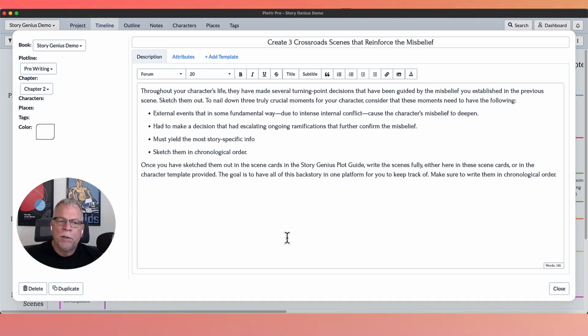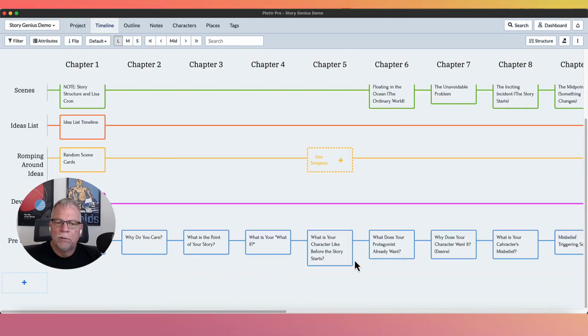Now, once you sketch them out on the scene cards in the Story Genius plot guide, write the scenes fully, either here in the scene cards or in a character template provided, or put it into a note or link a Google Doc or link a OneDrive document here. Okay, and be sure to write them in chronological order as well, because that'll help your understanding of your character and their backstory. Really, you're building your character backstory here. So we're going to write those 3 crossroads scenes.